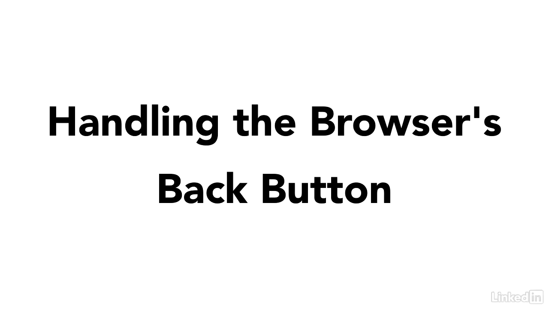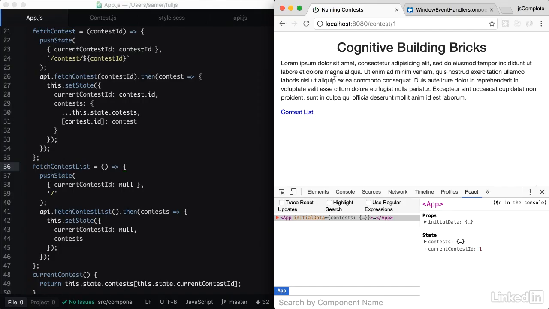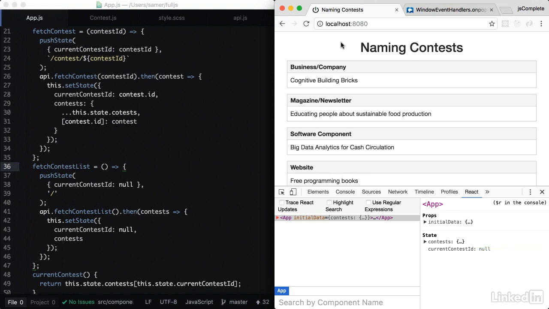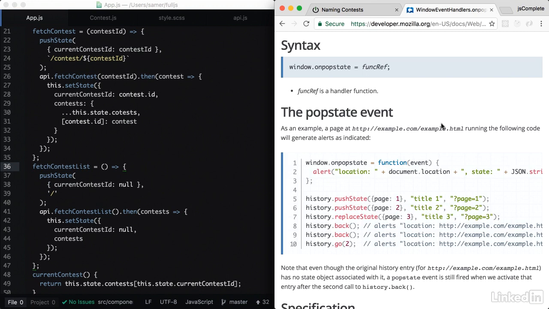Let's handle the browser navigation. Our application works very well with our own links, but when we start hitting the back and forward button, it doesn't work very well. The only thing that changes is the URL itself. The content does not change. This is because we're not handling the pop state event in the history API.